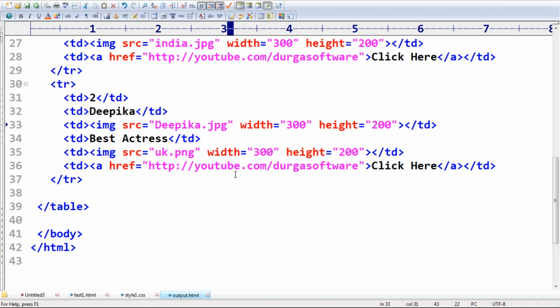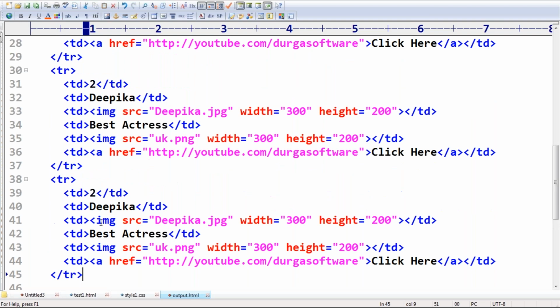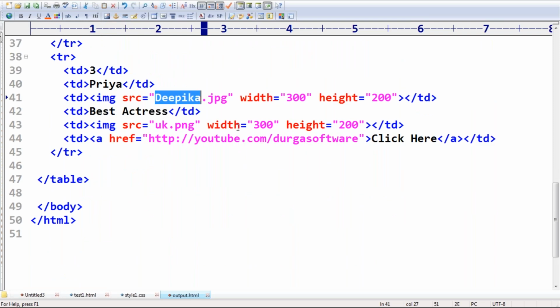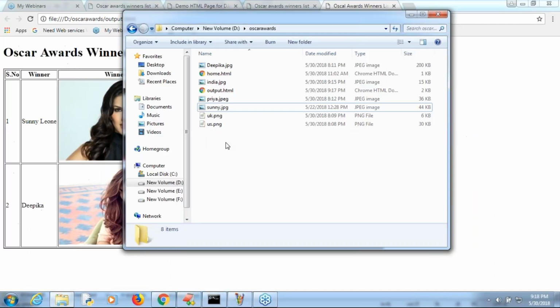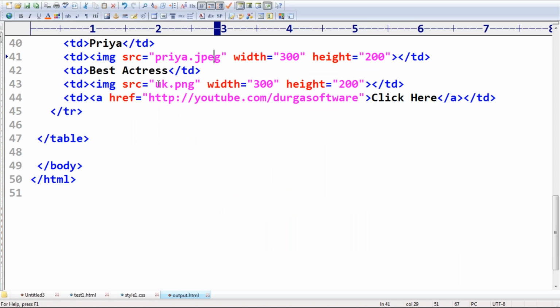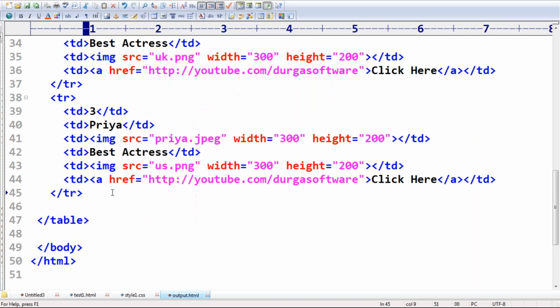Okay, that's all. Now the last one, sir. One more record, and then if you want, you can fill. Sir, 3. Next, Priyanka, Priya. Okay, the image is Priya.jpeg, the JPEG extension is there. Next, best actress. Next us.png, like this I'm taking, sir. Remaining things anyway you can take. Don't worry, sir.